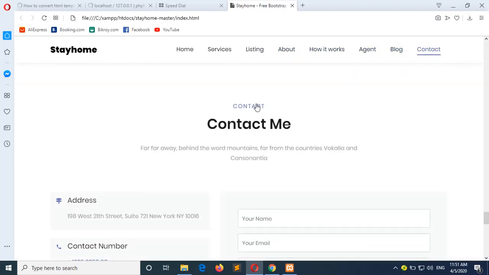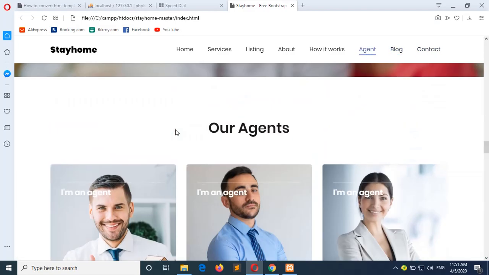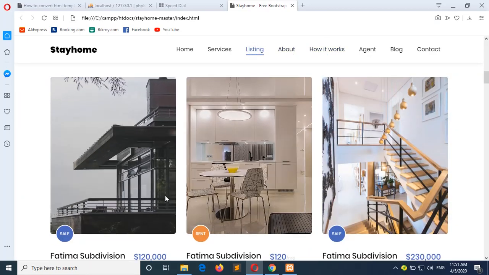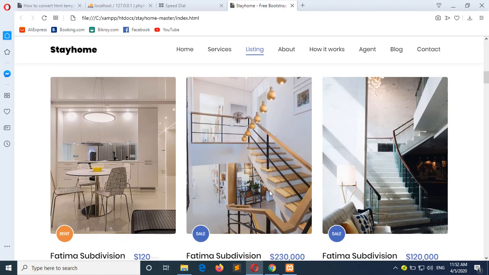First of all, I will convert this template in this way, and then it will run from the Laravel folder. And next, I will make this part, the listing part that contains property information, dynamic.